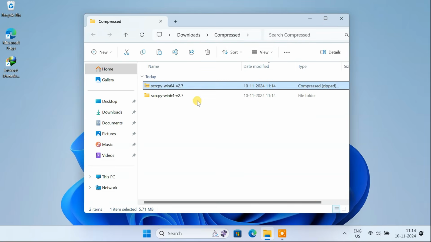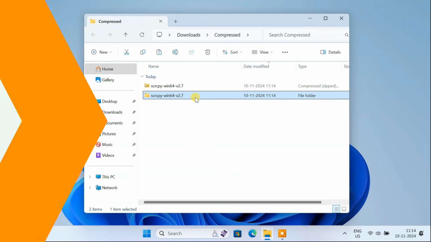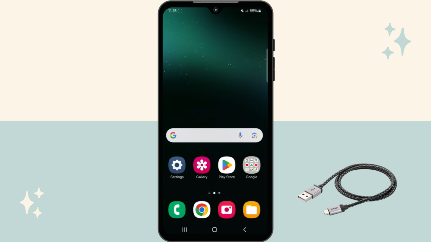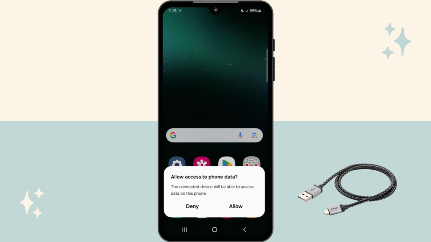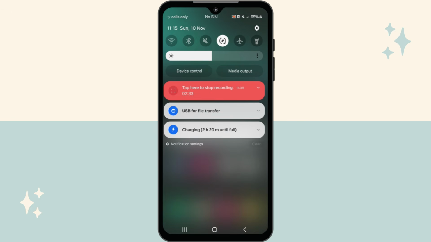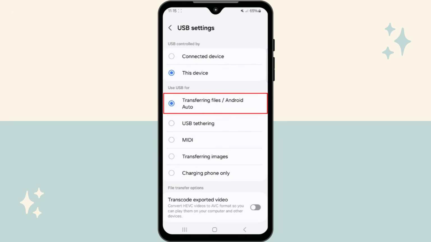Now, let's move on to connecting your Android device. Use a USB cable to connect your Android device to the PC. Allow the USB connection. Then make sure the USB connection is set to file transfer mode.